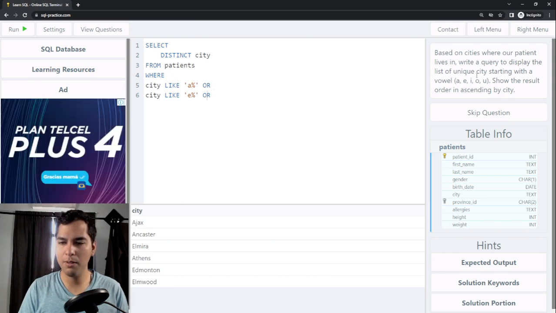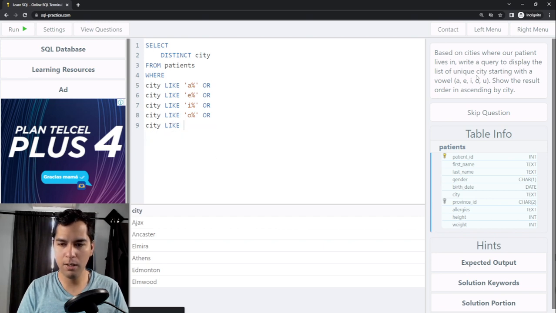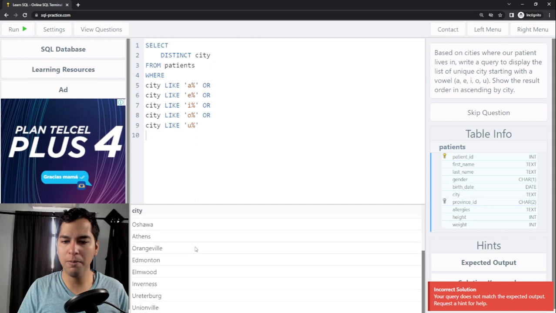Okay, I'm having problems. OR city LIKE, the I vowel and the wildcard, OR city LIKE O, the wildcard, OR city LIKE U. Okay, we have done that, and we can see if we run the query that we have only the cities which start with one of those vowels.